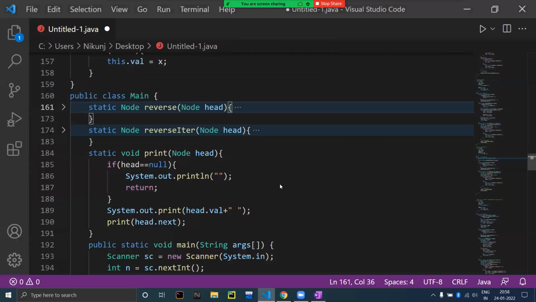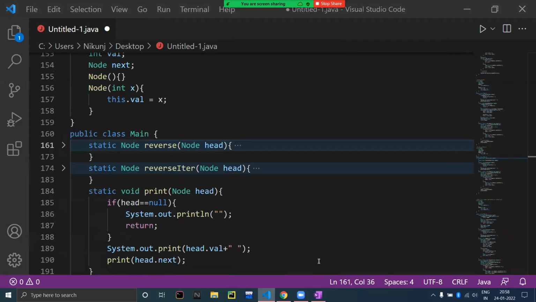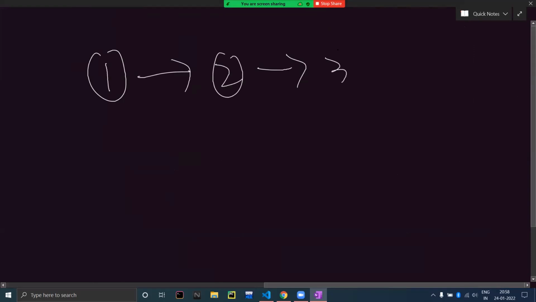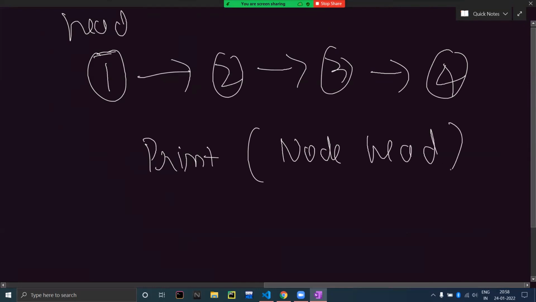Okay, so this was the reversal problem. And now someone was saying how we can print a linked list recursively. Okay, so again, I'm going to take the same example. Right, and we are given the address of this head. And we want a function print, which takes the head of a linked list that I want to print out.